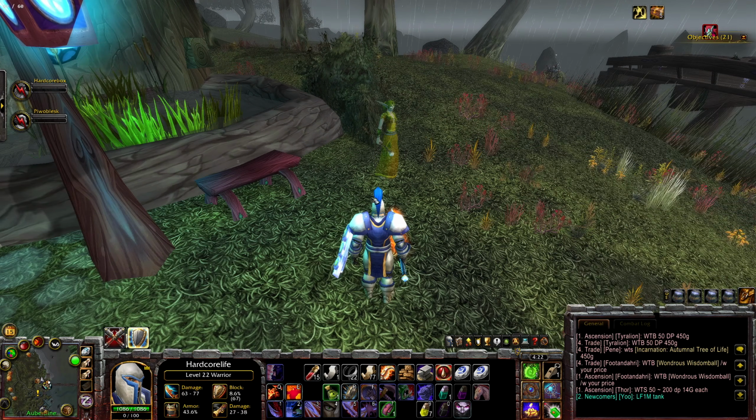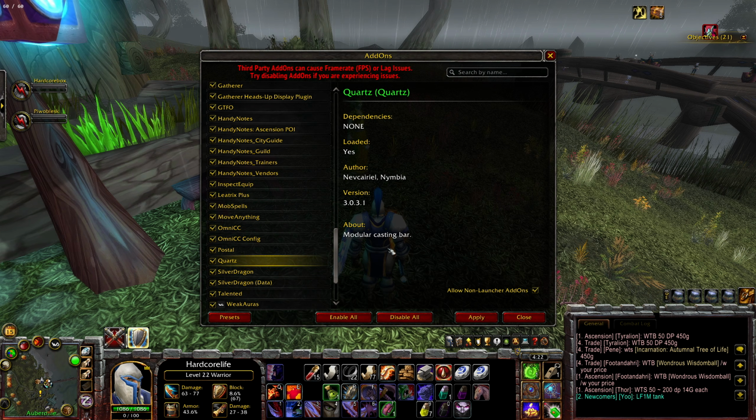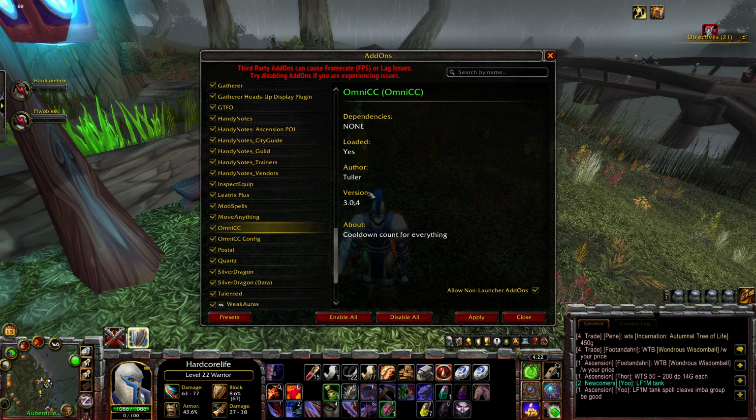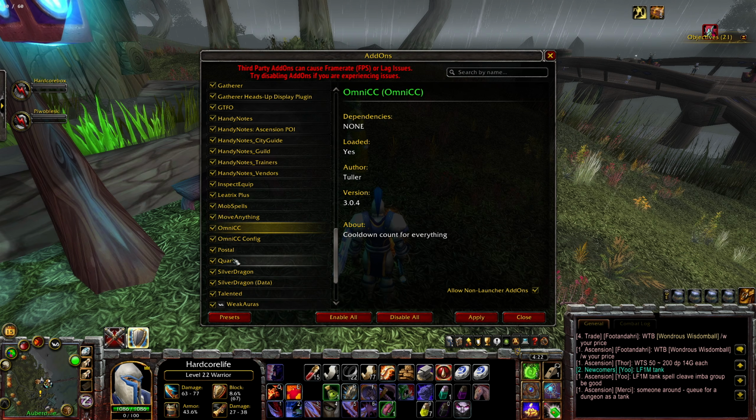I use Quartz. Quartz is basically a modular casting bar. It makes the animation really nice, better than the one we have from the vanilla game. We also have OmniCC, cooldown counts for everything on your bars. I get both of these add-ons from the Ascension launcher. You can get them from there.